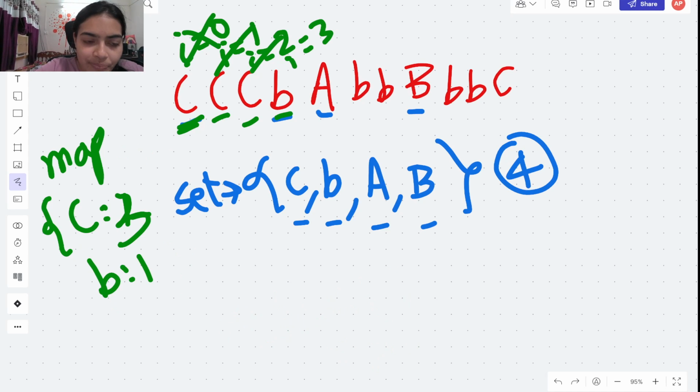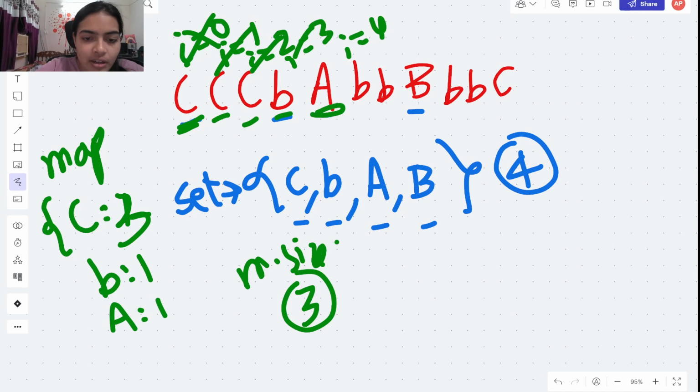So let me iterate. Next I go to I equal to 4. I see the capital A. A is 1. Now the size of the map is 3, right? Size of the map is 3. So that means I have only 3 unique characters, but I need 4 unique characters. So what I can do, I can just continue iterating, right?